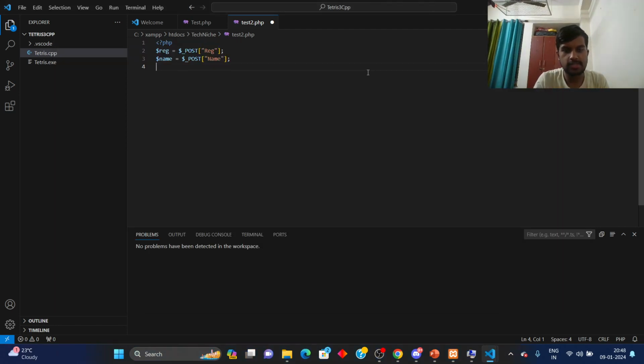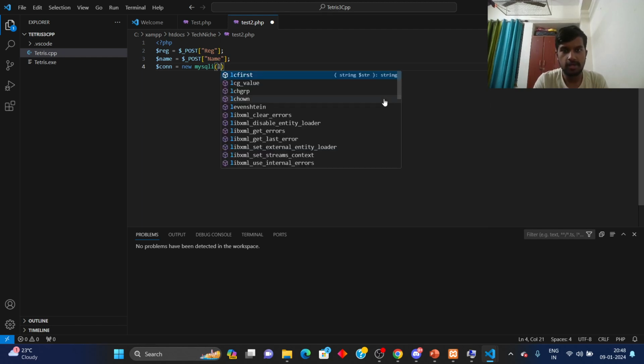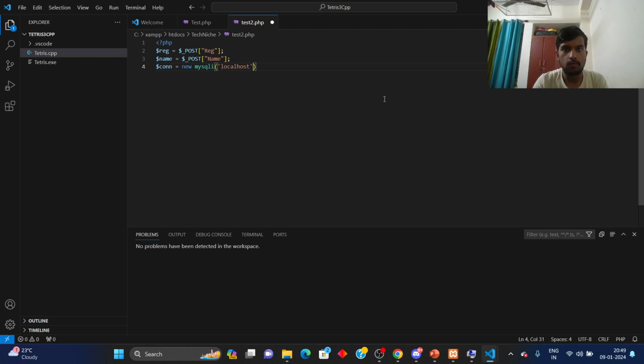I can also establish the connection with the actual database with the help of the new MySQLi command. It basically creates an object of MySQLi, and we need to give four parameters inside this. One is the server IP, which in our case will just be localhost. One is the username, which PHPMyAdmin's default username is root, and the password is null.